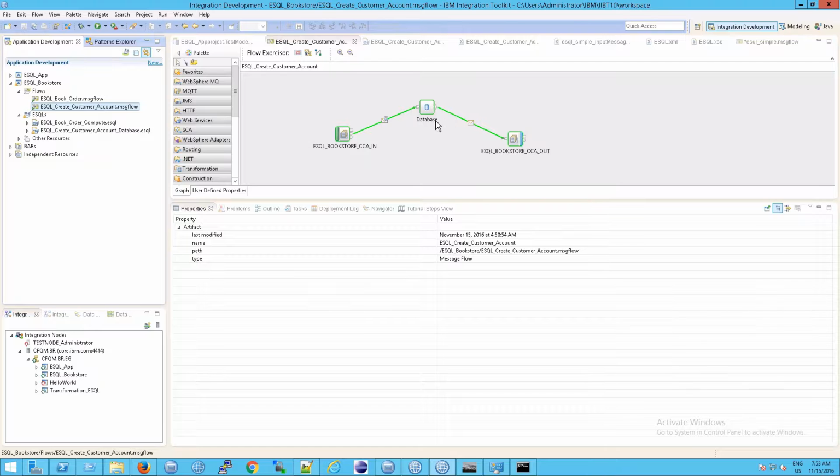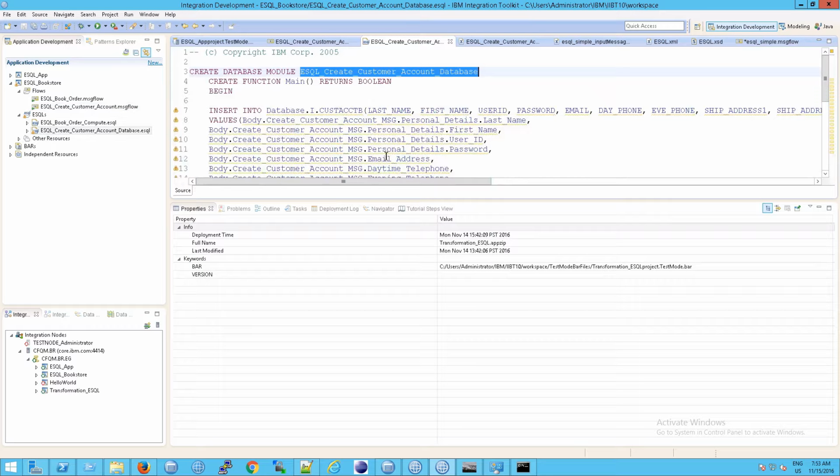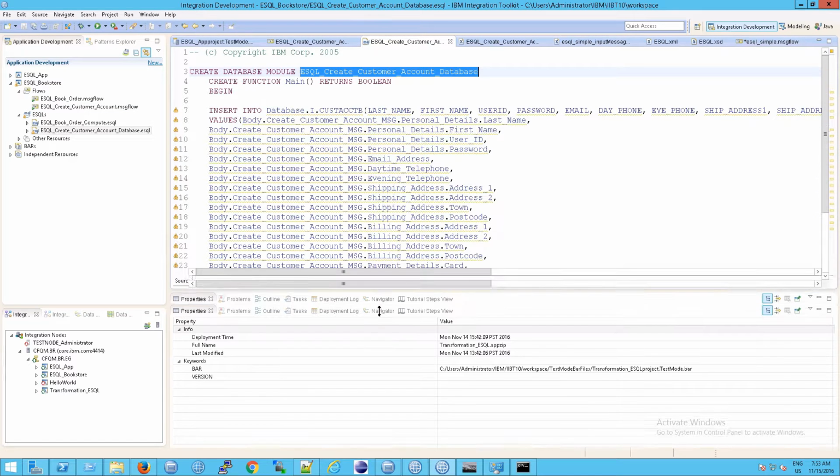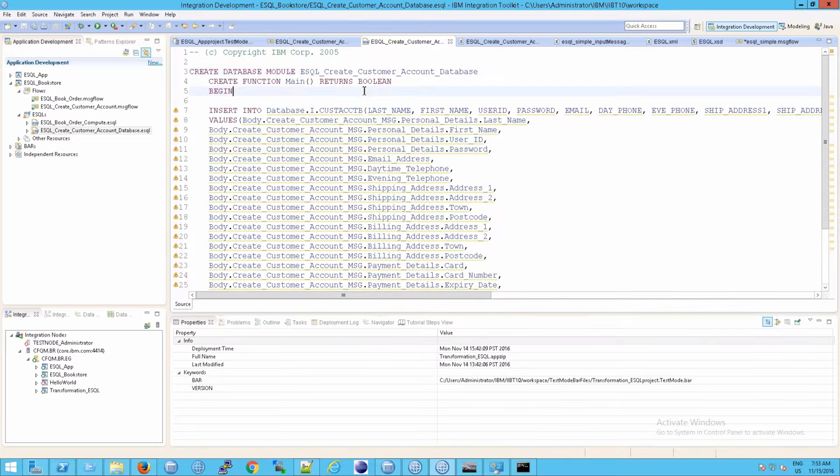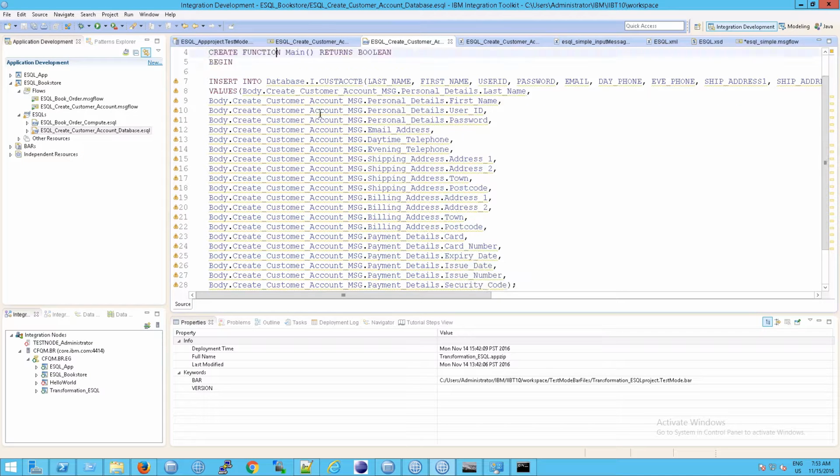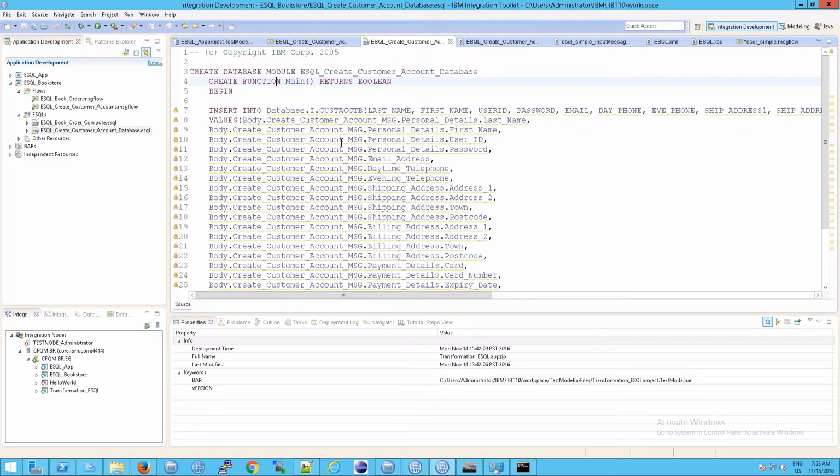But again, the important thing here is the database, because here you can see all of the code and what it's doing, the ESQL code. Again, ESQL is just a way to get your message flow, your application, to talk to a database. And here is that code in this case. And this will make sense as you go through the example.